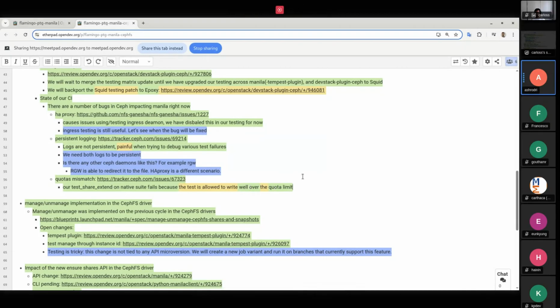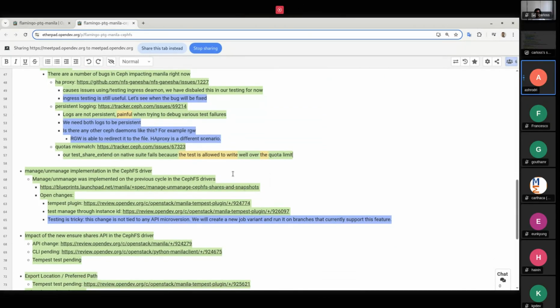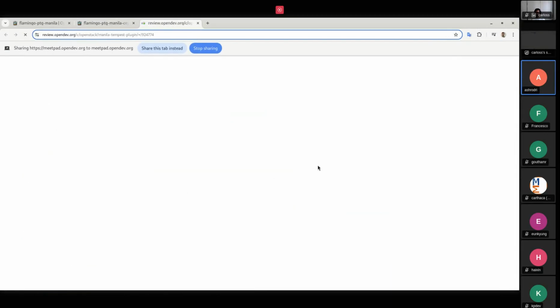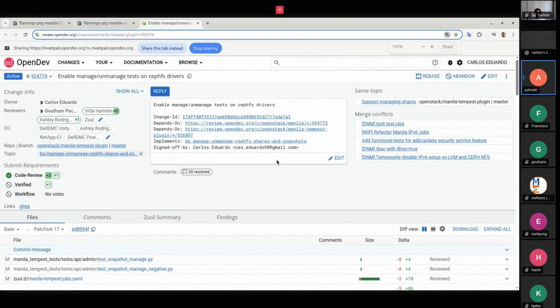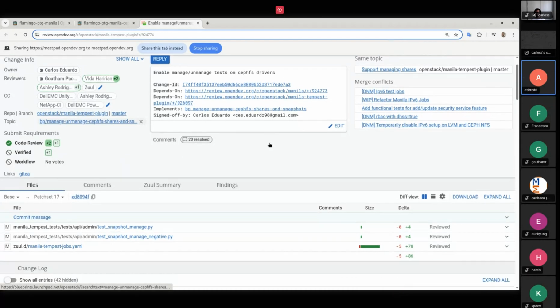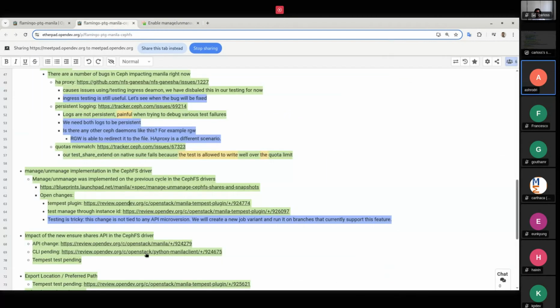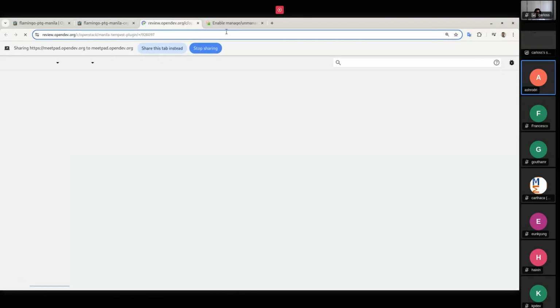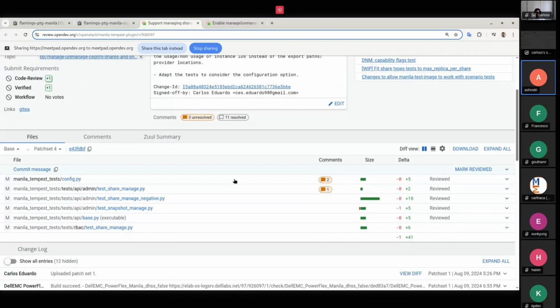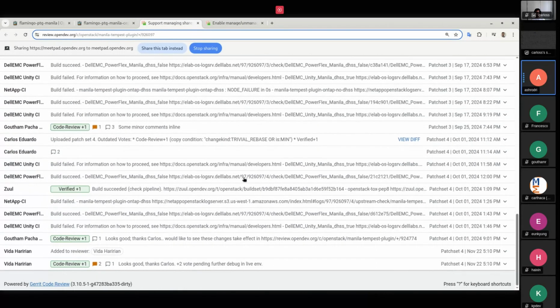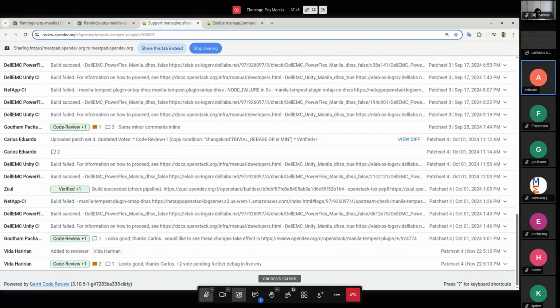Next, we have the manage and unmanage implementation in the CephFS driver. We do have two open changes. One is the Manila Tempest plugin change, and the other is manage and unmanage using instance IDs. Carlos, do you want to speak a little more about these patches?